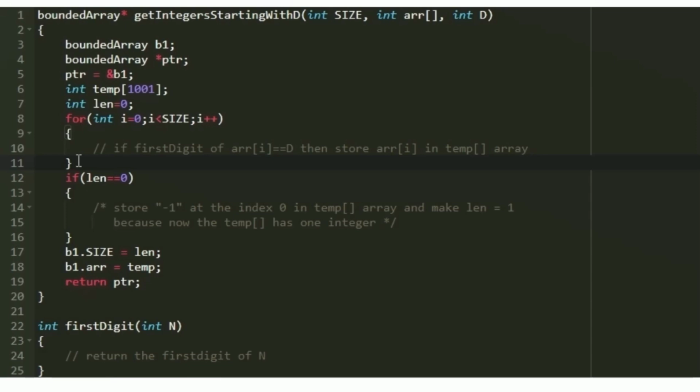In those cases, the value of len will be equal to 0. As per the conditions given in the question, if you are not able to find even a single integer with first digit equal to d, then we have to return an array with -1. So whenever len is equal to 0, we will store -1 at index 0 and set len equal to 1, because we should not return an empty array. So we are storing -1 at index 0 and making the size of the array 1. We perform this only when len is equal to 0. If we have integers in the array, then we should not do this. Only when len is equal to 0 do we add -1 at index 0.